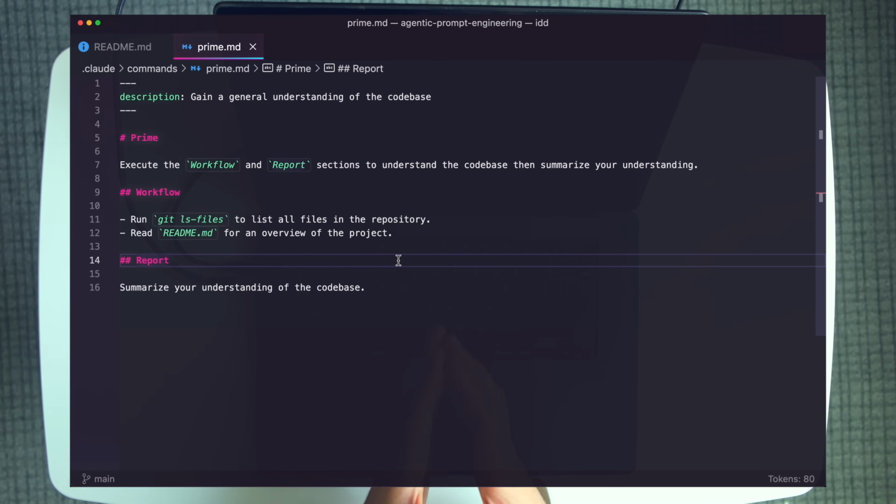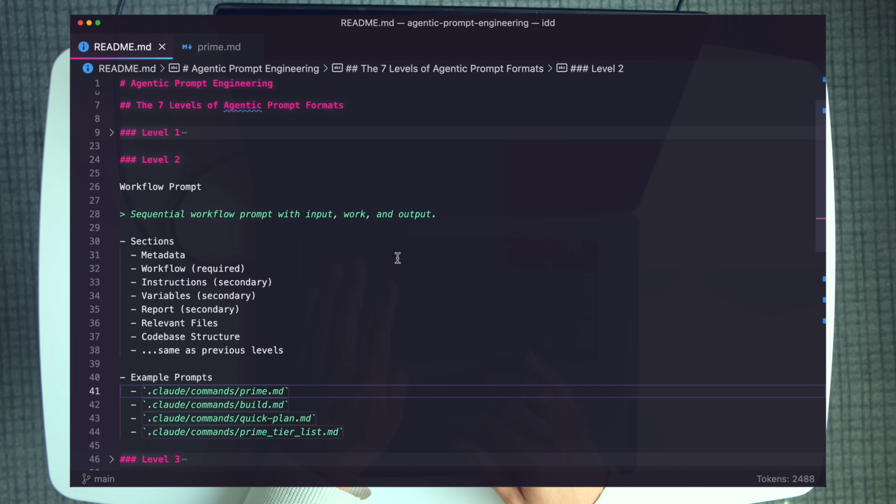Out of the tens of thousands of prompts I've seen and used and run, these sections keep coming back over and over and over. So no matter what you call them, they're still going to be there as you scale up the level and the capability of your agentic prompts. You can see here, this is the foundation for the workflow prompt. We're now executing a series of steps that can get very complex, that can call many, many tools.